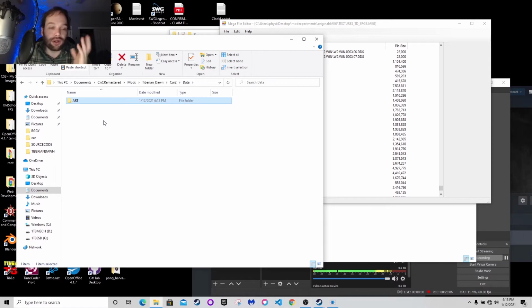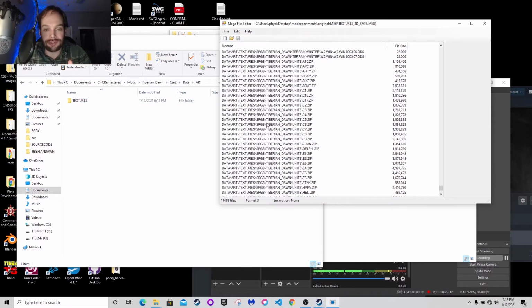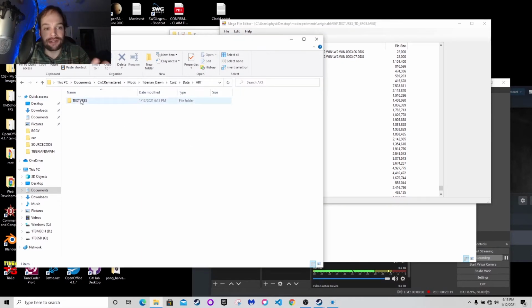All you need is exactly what you're changing, but it does need to be in this order, the way the directories are here. The only file you actually need is what you've changed. So sRGB, Tiberium Dawn. I'm going to delete this terrain folder because what we're doing has nothing to do with the terrain.